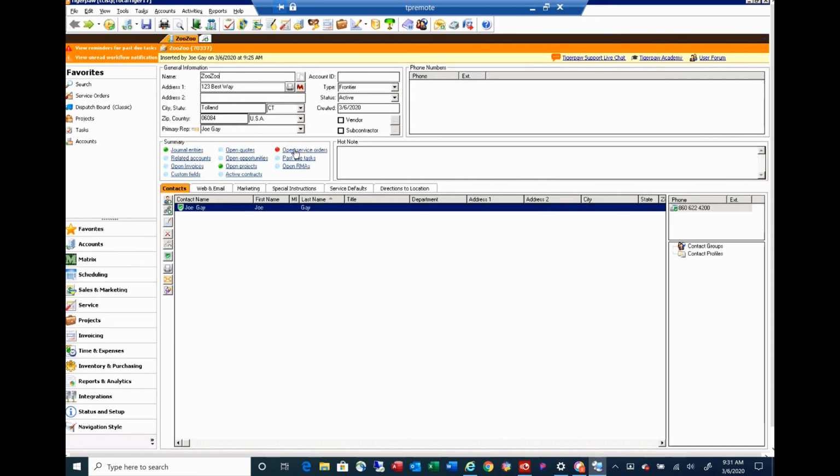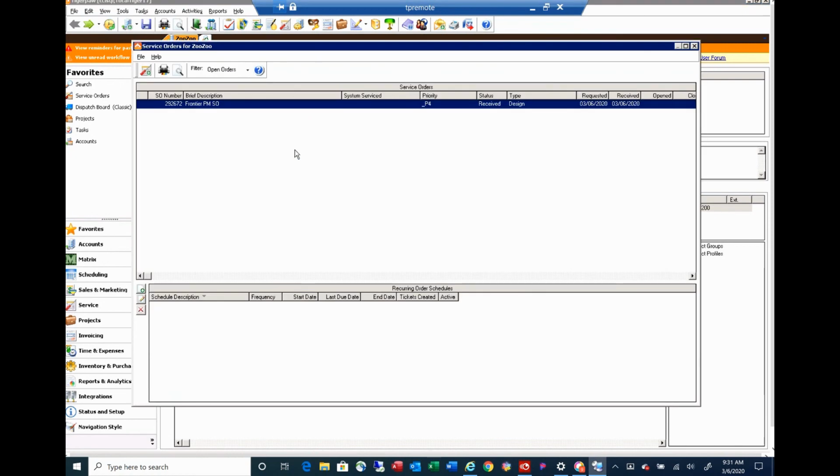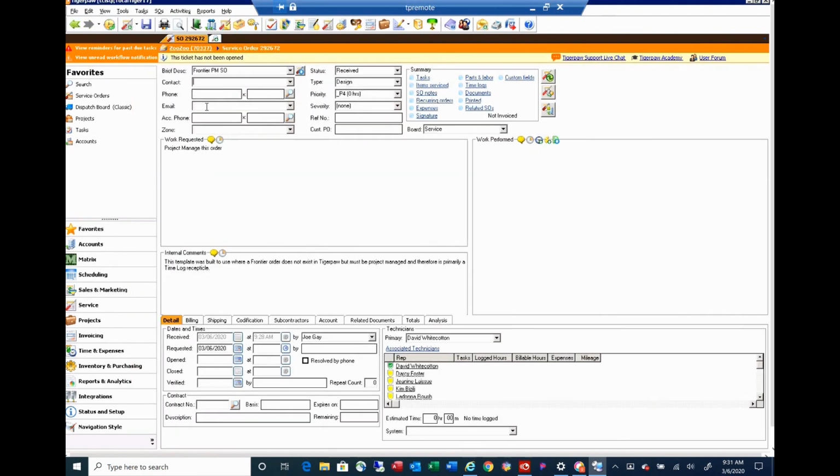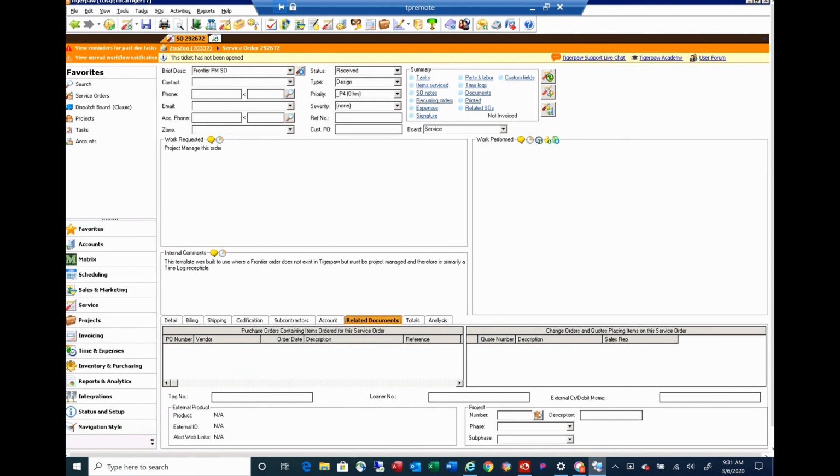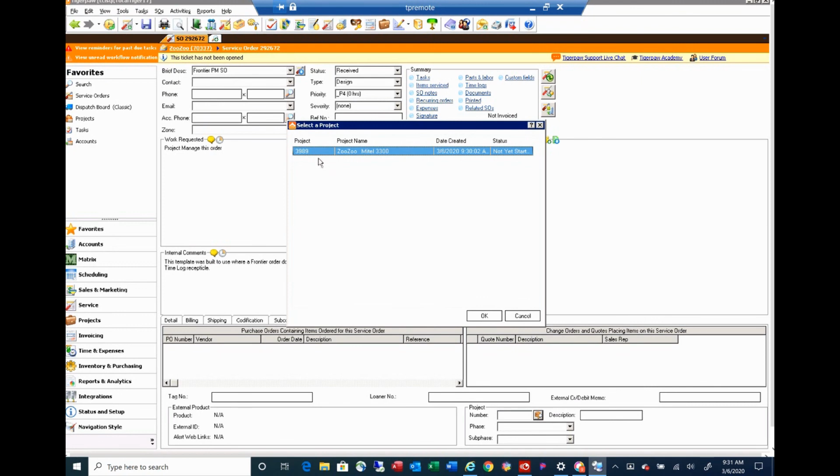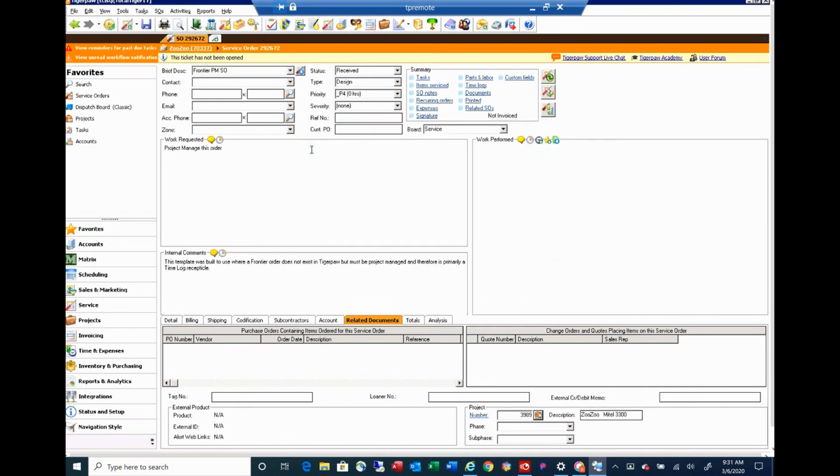And like I said earlier, we're going to have to associate the project with the service order. So we come up and we open the service order that we built, and we go down to the Related Documents tab. We press down under project number, we hit the icon, we select that project and come up in here and hit the save, and now we've associated the project with the service order under the account.